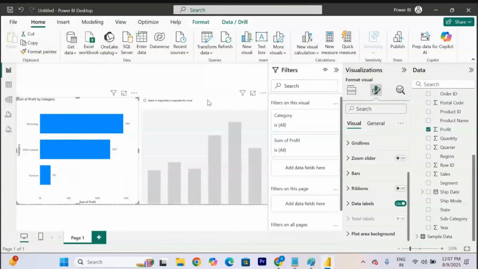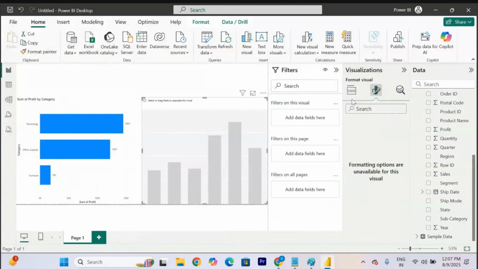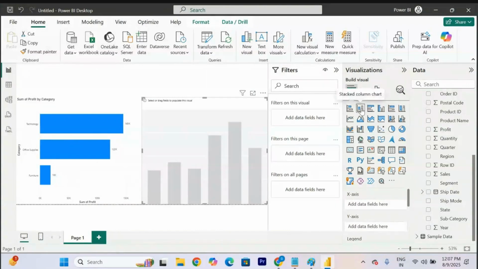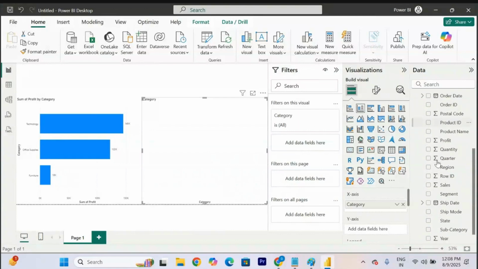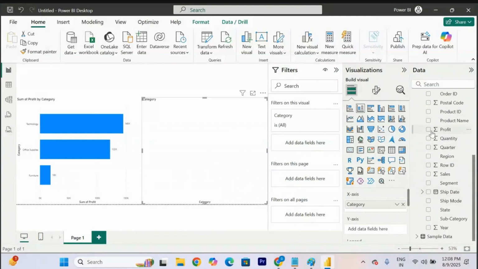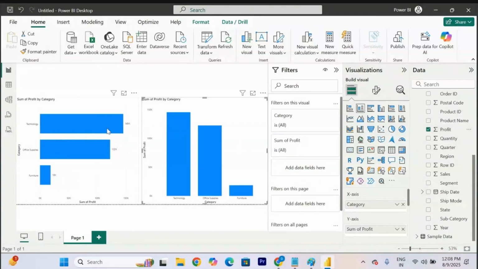And one more thing, the second type of chart. Observe here, the stacked column chart. I have taken the stacked column chart here. I am taking the same scenario. I want to take the category and the profit. So it is also the same. The first, technology, is the bigger bar.